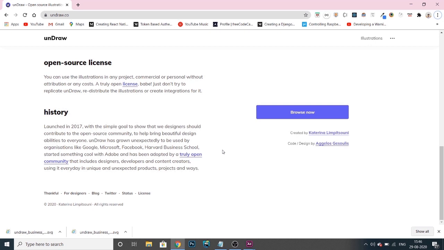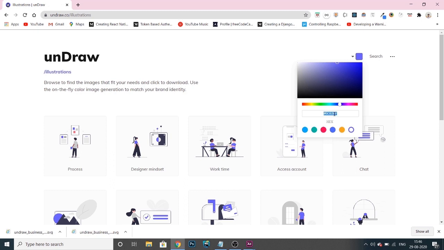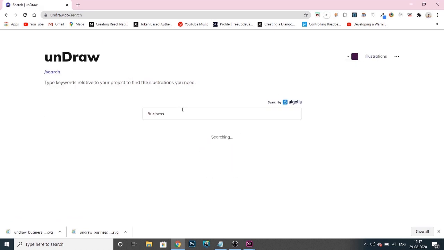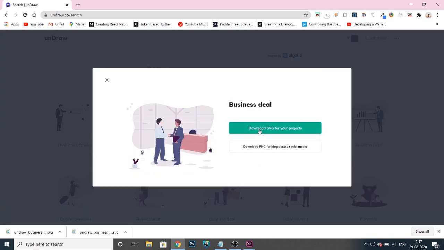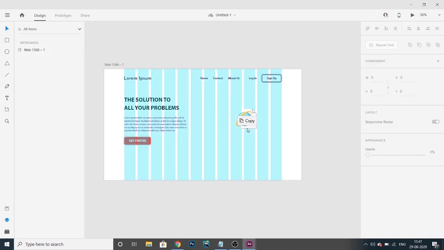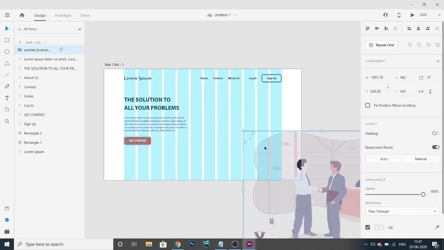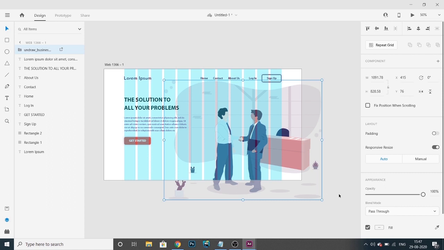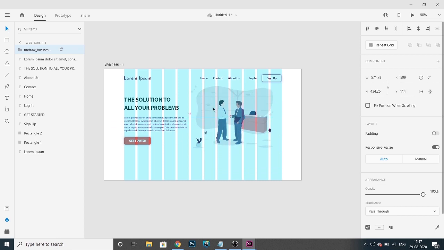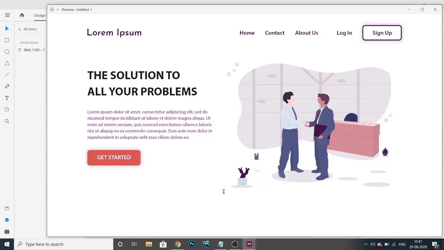Artboard.co is a website from which we can get free illustrations without any attribution. Let's browse. We can set our primary color here, and we can search for something like business. Now we can click and download this illustration, drag and add it, copy it here, and center it. Click Alt Shift and we can resize it while maintaining the aspect ratio. Okay, it looks fine.